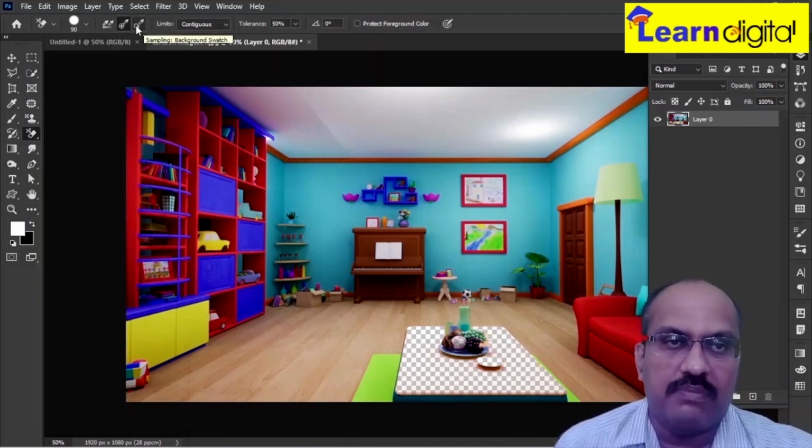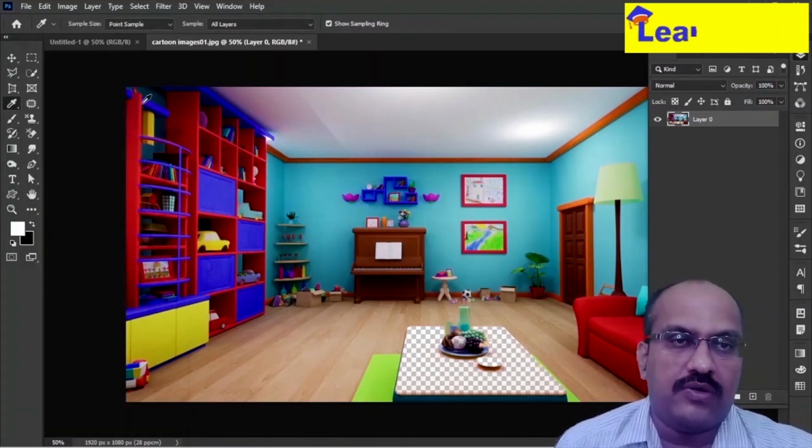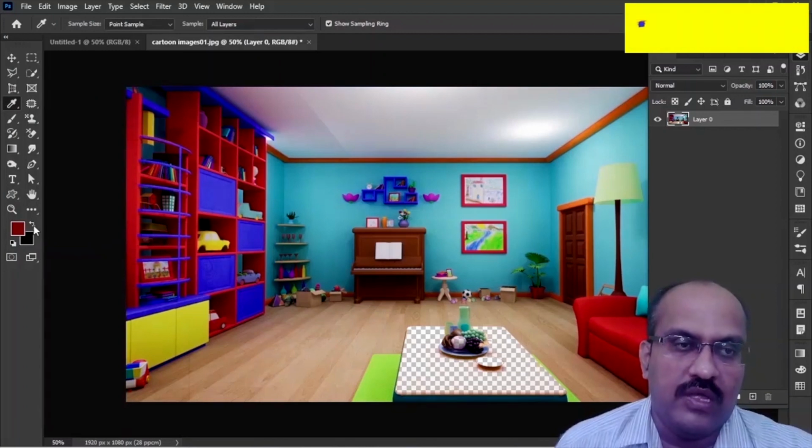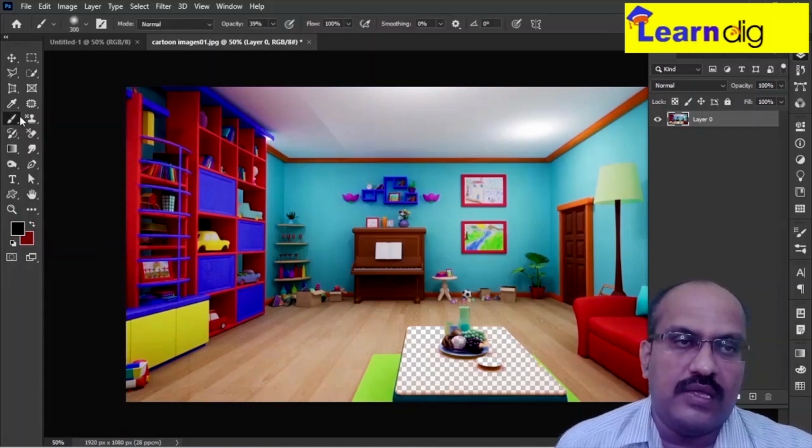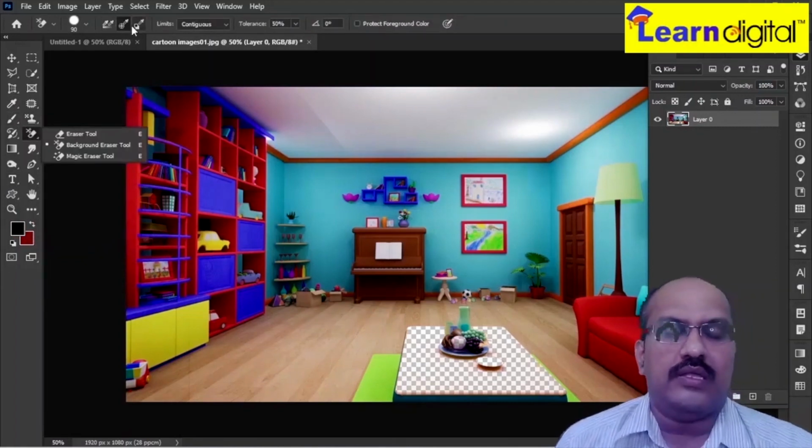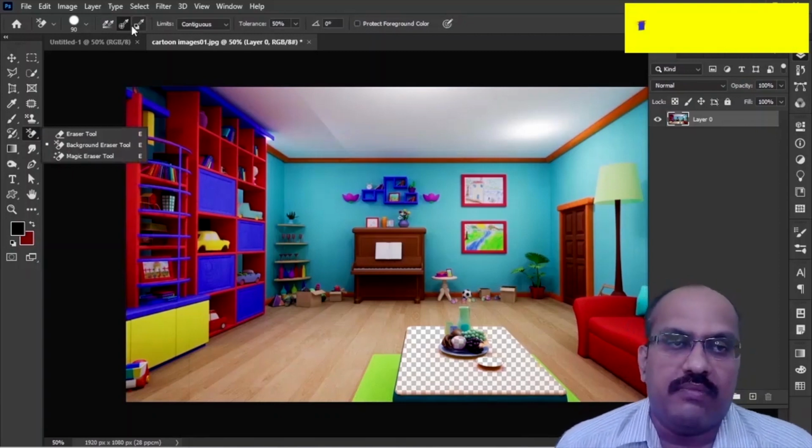Okay, next, Sampling Background. Suppose, guys, I select my eyedropper tool and select this red color. What is this? This is called the foreground color. The black color is called the background color. I swap the foreground and background. After that, guys, I select my eraser tool, and in that I select the background eraser.